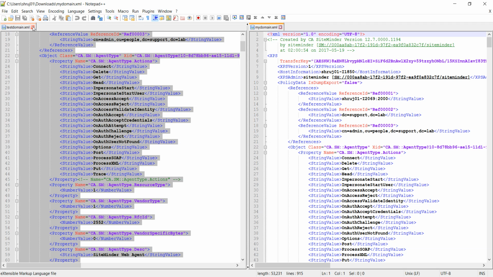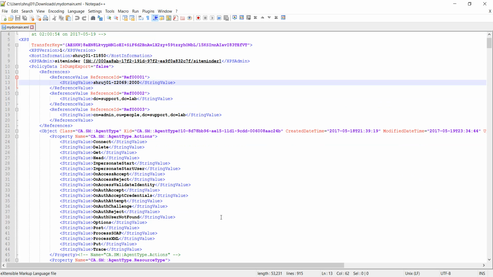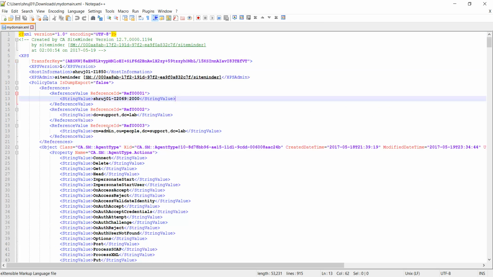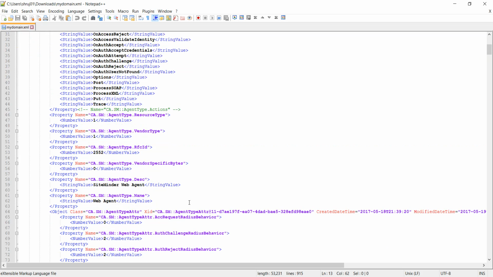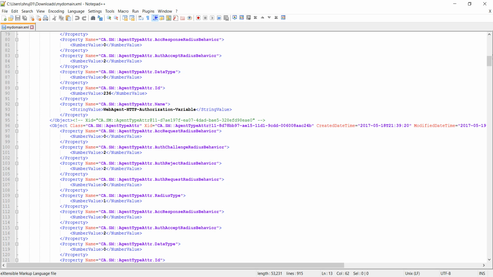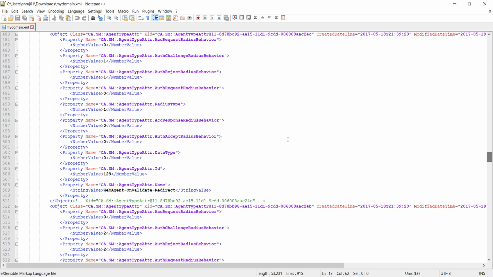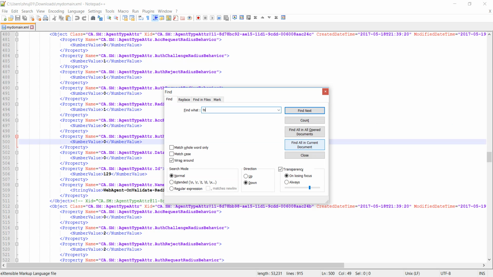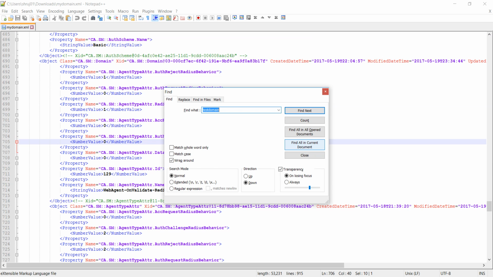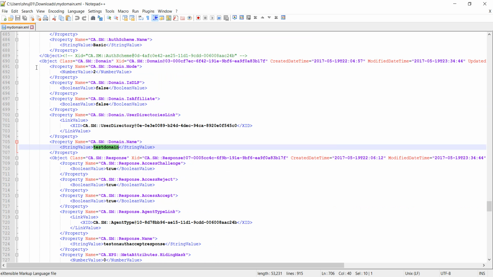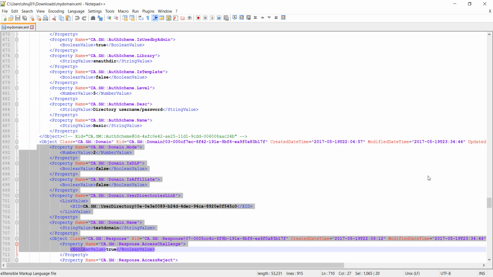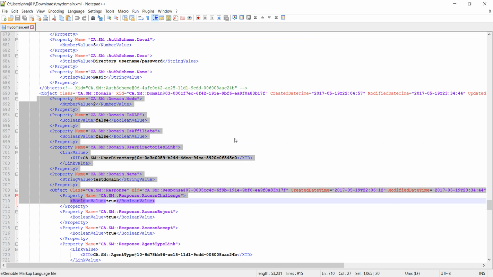Let me close my other earlier pages. Okay, so this is the file that was exported using the REST API. It has the agent type attribute, so anything linked to my domain. Let me just search for my domain name. Alright, so this is the domain object, and the rest of the objects are references to it. That is how we export the domain.